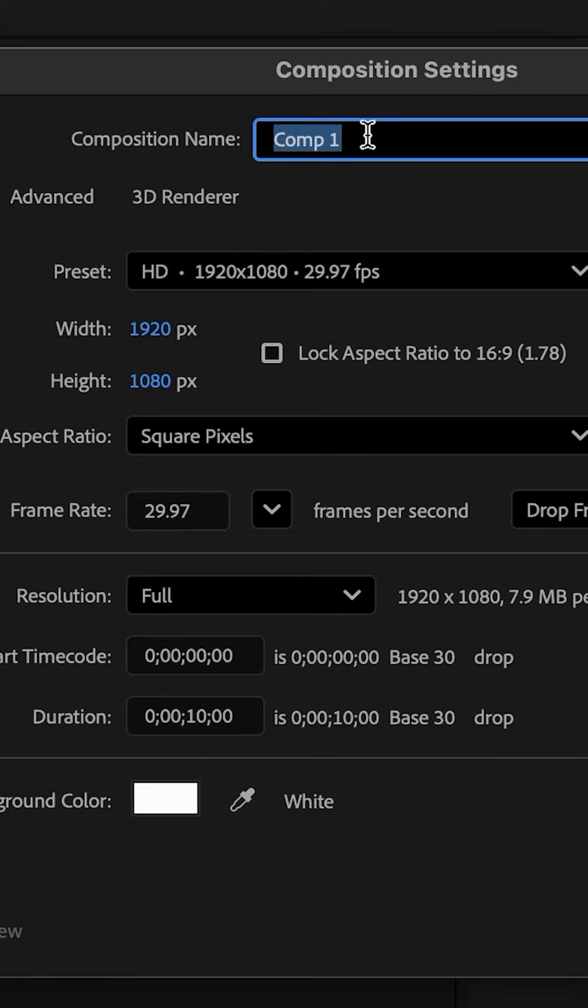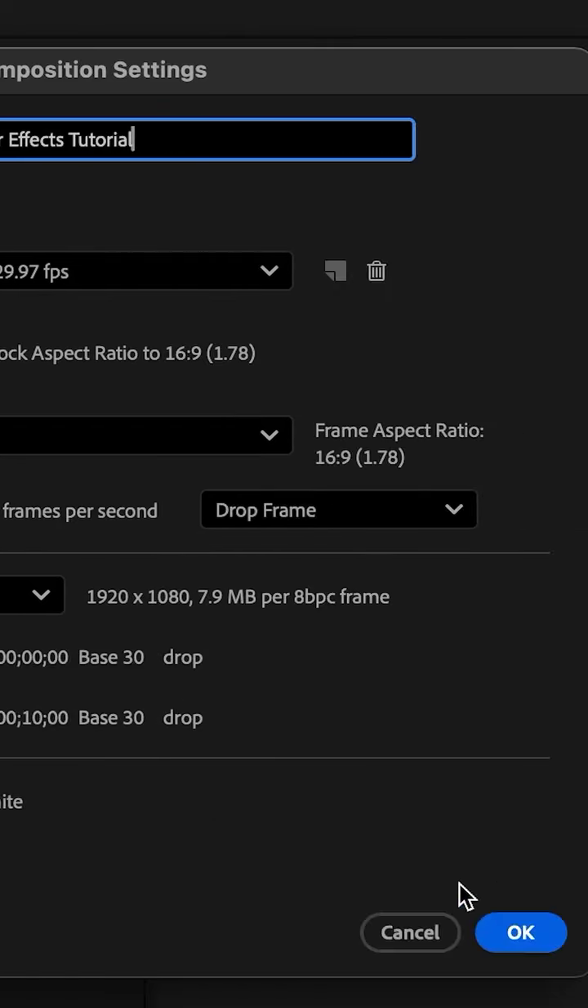In this window, you can change your composition settings. Here, you can change your composition name. I'm going to name this one After Effects Tutorial. Your aspect ratio, your frame rate, and your duration. Once done, you can go over and click OK.